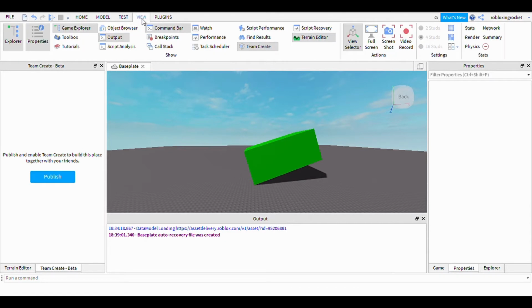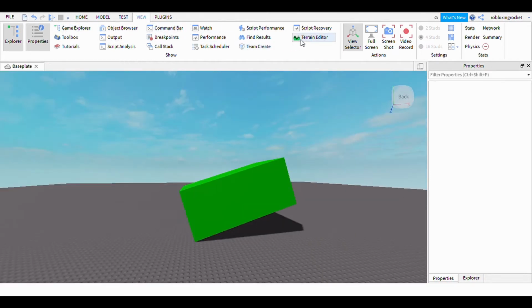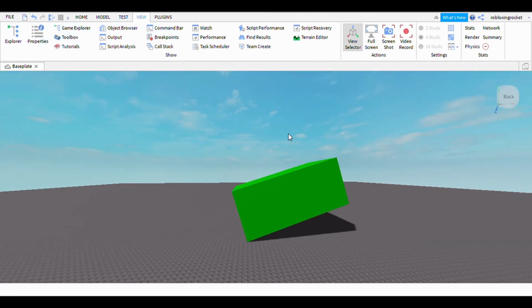So now we have the View tab, and these are all of the menus, all of the options in the game. So let's remove all of them: Game Explorer, Output, Command Bar, Team Create, Terrain Editor, Properties, and Explorer. Let's remove all of the menus we have. And now I'm going to show you the menus you need.